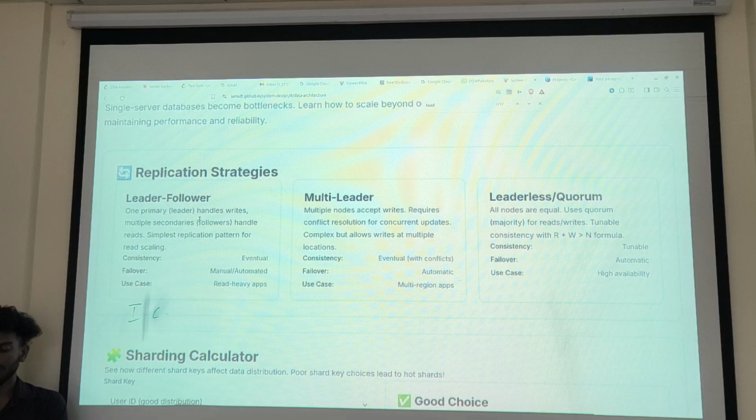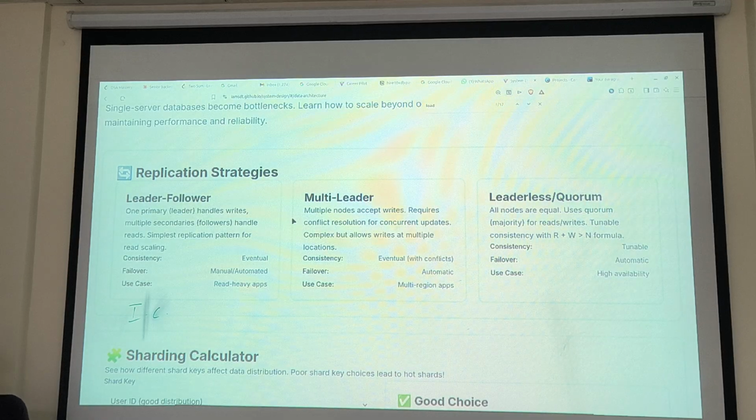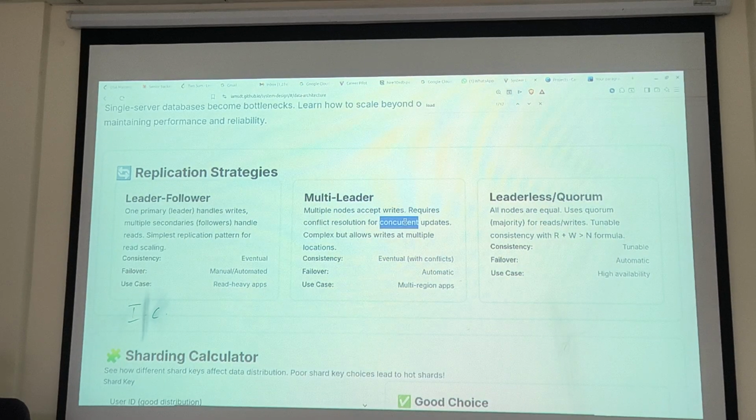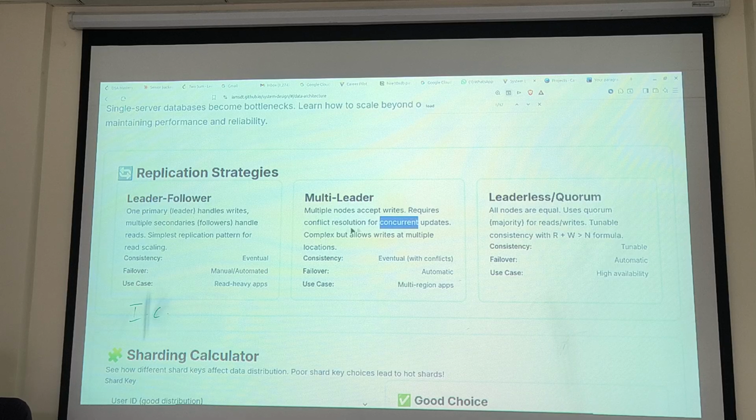This is mainly used whenever you have a heavy application; you can use the leader-follower strategy. Another one is multi-leader. Multi-leader means multiple nodes, not only one, multiple nodes are taking your orders, that means receiving your writes into your database. So that is multi-leader, simple. It then requires conflict resolution for concurrent updates. You know the exact meaning of concurrent, right? So it requires conflict resolution for concurrent updates. Next one is the conflict, but allows writes at multiple nodes.